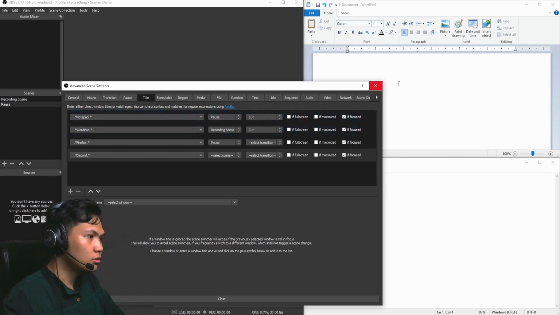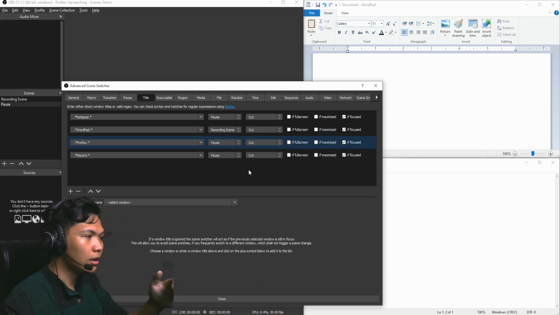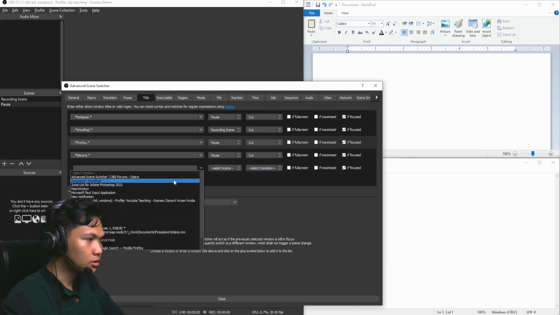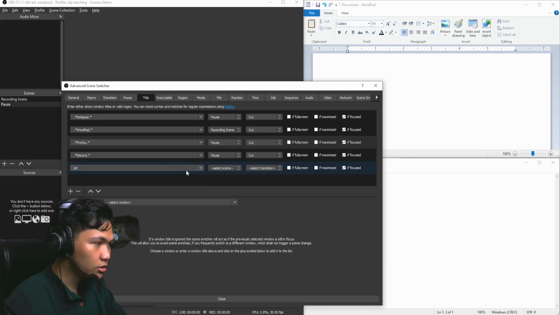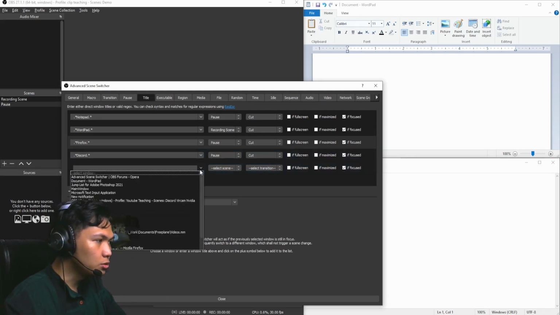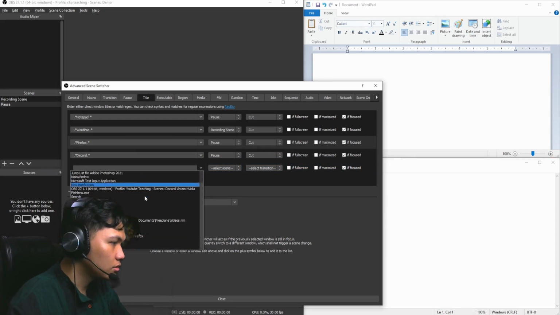I'm gonna keep Notepad and WordPad just to use as some sort of demo. But if you look over here and go to Photoshop, if you search for Photoshop, nothing comes up because Photoshop doesn't use the active, where's that? So let's go to Photoshop.